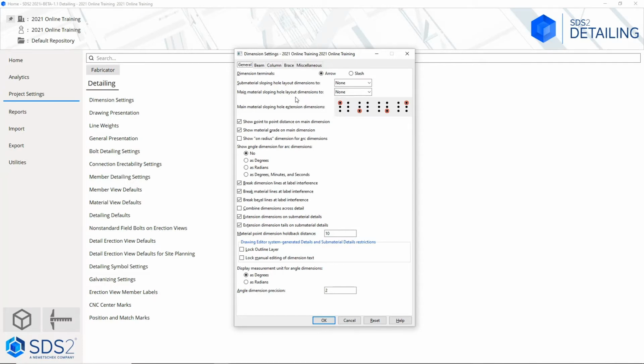Our submaterial sloping hole layout dimensions go to work line, farthest hole, nearest hole, or none. Also the same for our main material sloping hole layout dimensions. For our main material sloping hole extension dimensions, do we want that to go to the top leftmost hole, the bottom leftmost hole, the bottom rightmost hole, or the top rightmost hole?